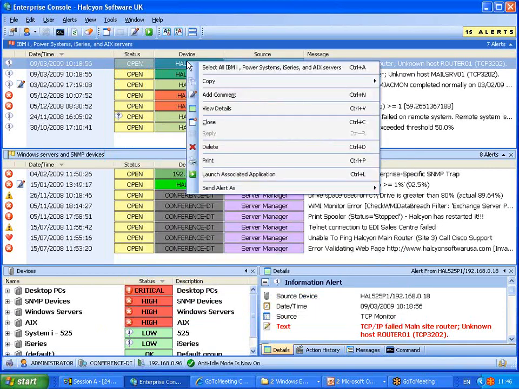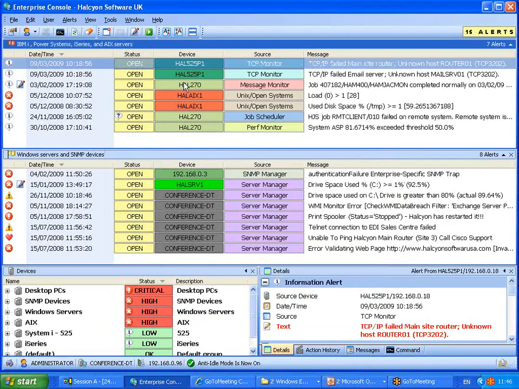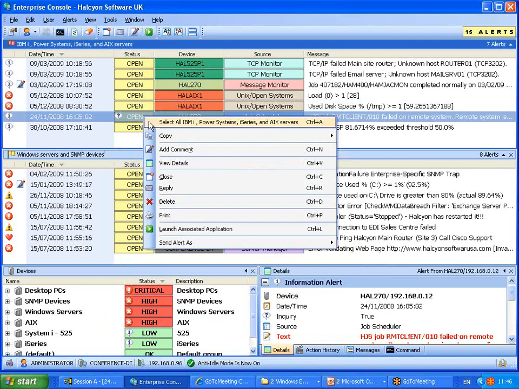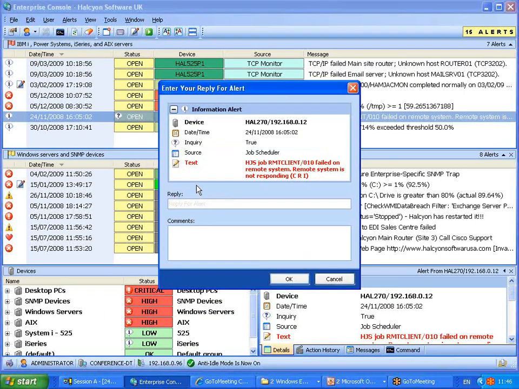What I can also do is, if I had a help desk system with an automatic ticket generator, send it as a help desk email with different variables. Again, you can do this automatically. You don't have to do it manually. I can have a rule at the Enterprise Console that says, send this out automatically into the help desk system as well. What is good with the replies, you can build up a knowledge base, if you like, for perhaps less experienced operators or new operators.